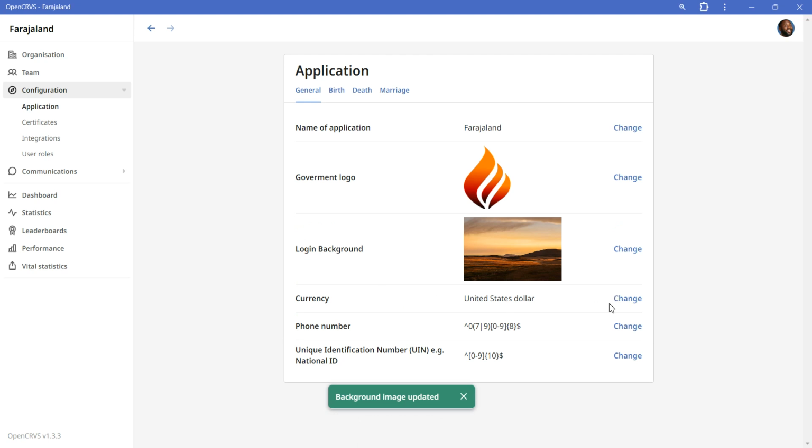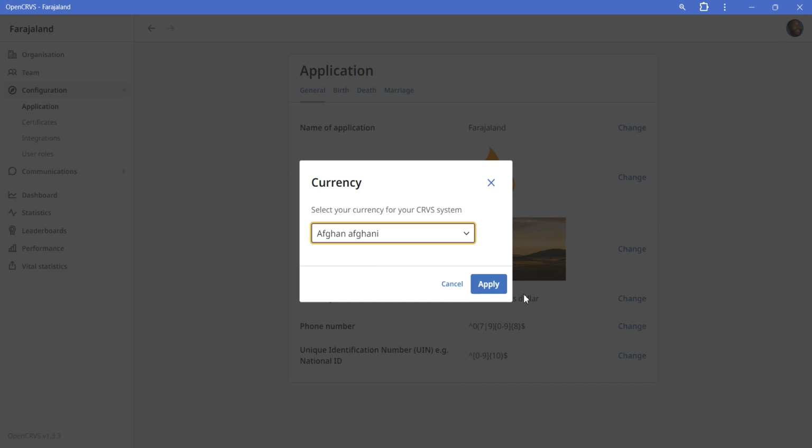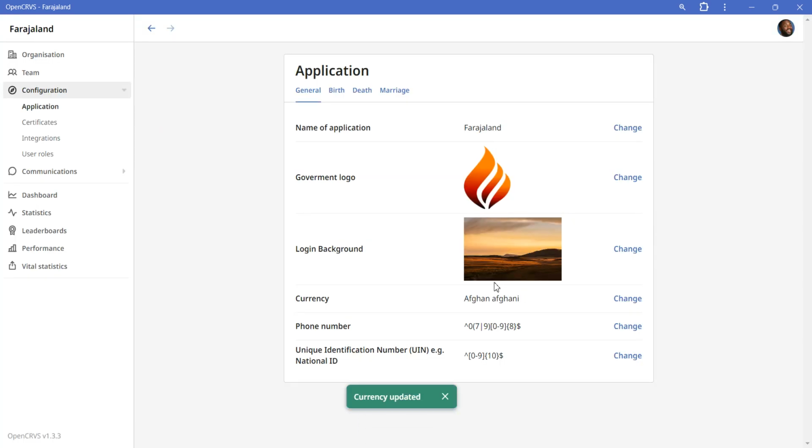Similarly, I can configure currency according to my country's context. The updated currency would now appear in all places of the system where payment information is mentioned, like certificate collection, correction record, and performance pages.